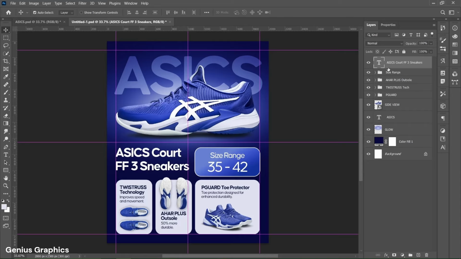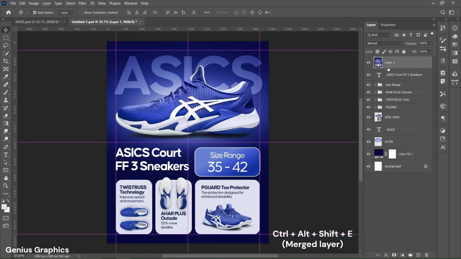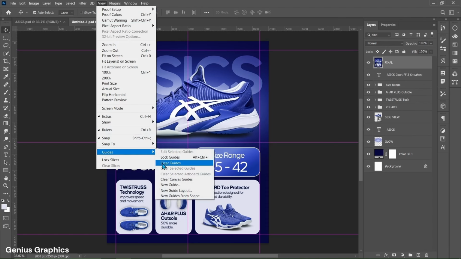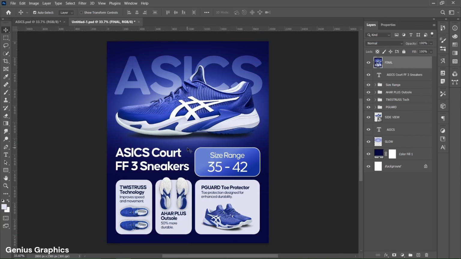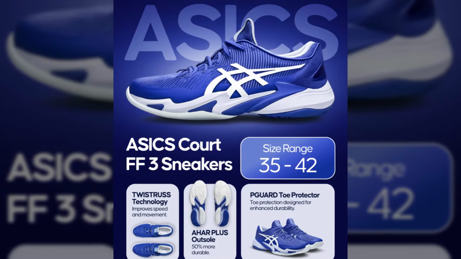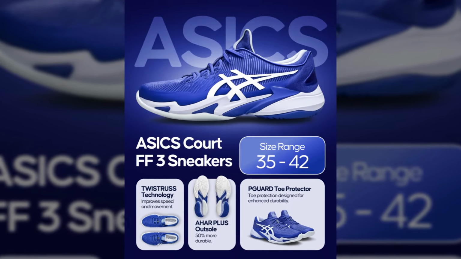Make sure to select top layer and press Ctrl plus Alt plus Shift plus E key to create merged layer. Name it as Final. Lastly, from View, select Guides, then Clear Guides. Press Ctrl plus 0 to fit to canvas. This is the final result. That's it for today.